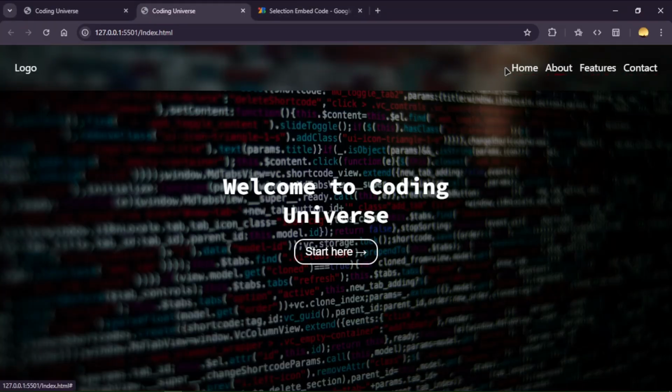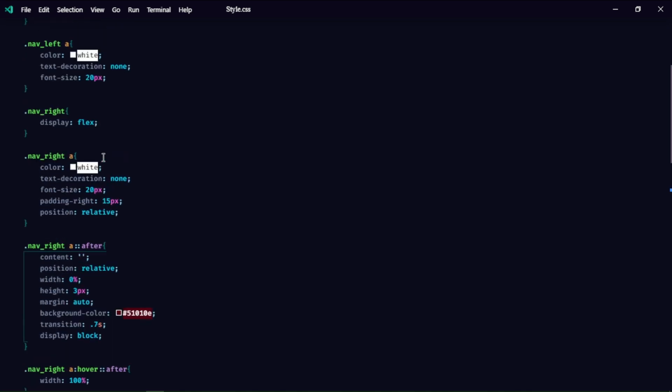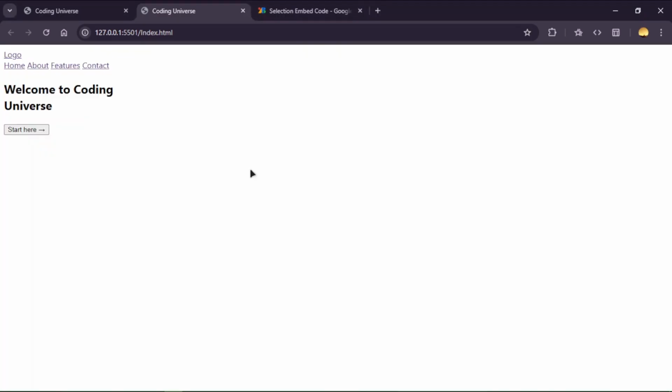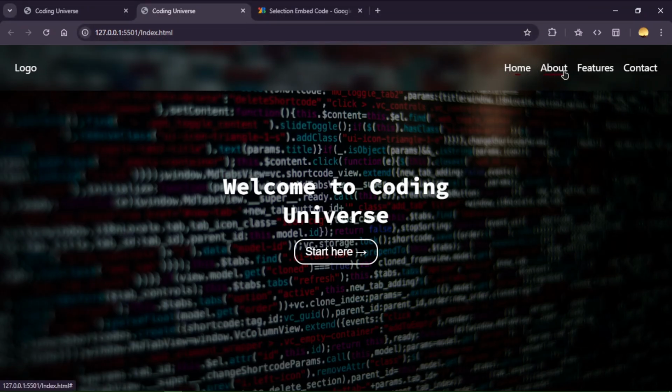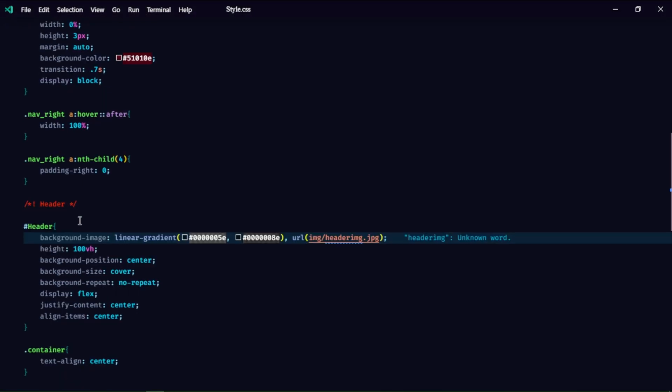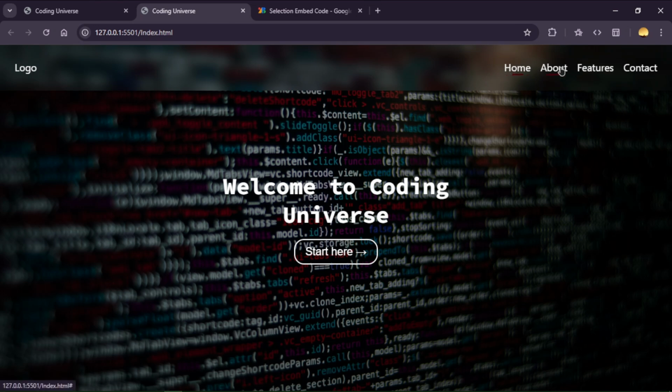As you can see, this is now a little bit faster than before. Let's make this a little bit bigger. Oh, not this one, I mean this one. Now it's okay. It looks much fresher than before. Okay, so our navbar is now completed.